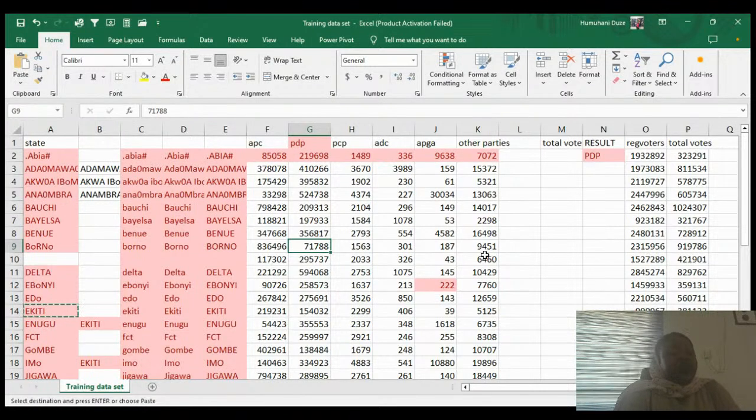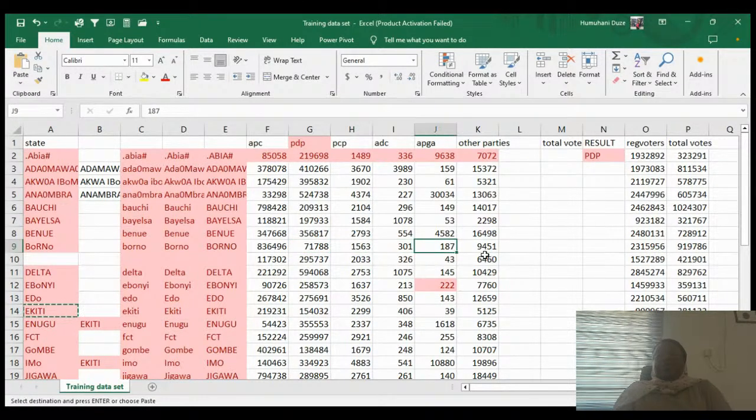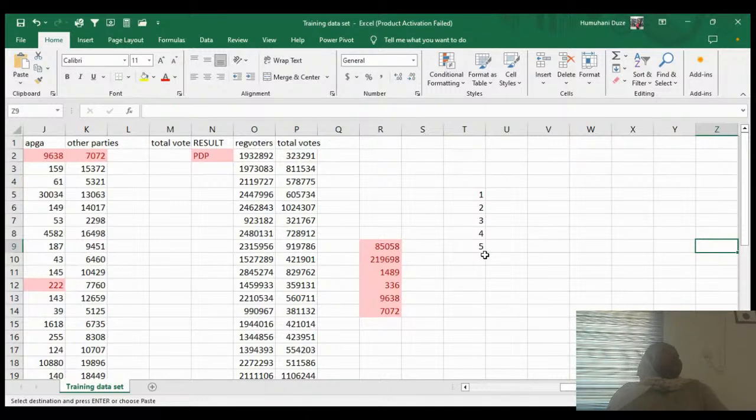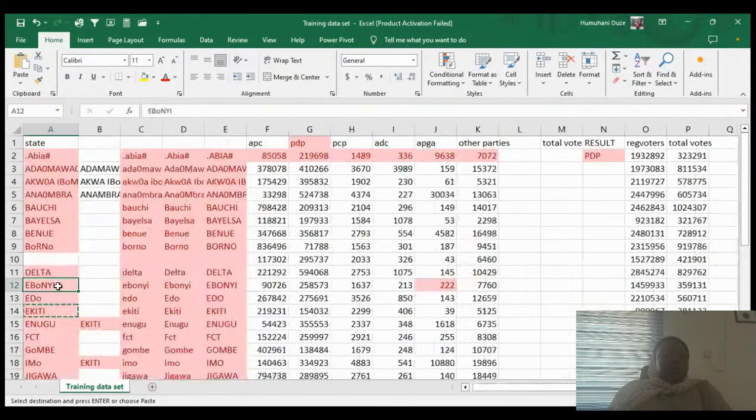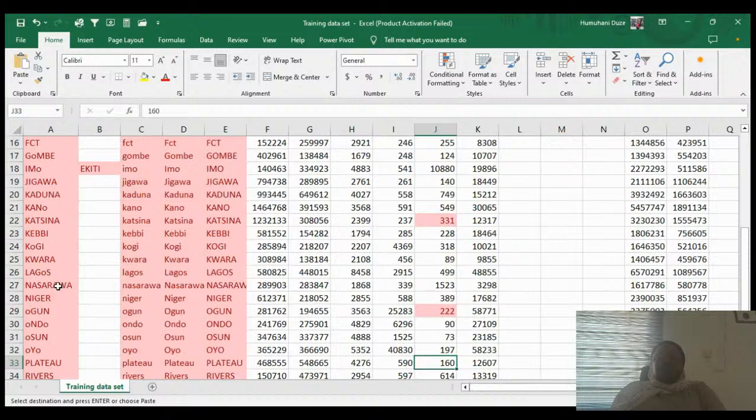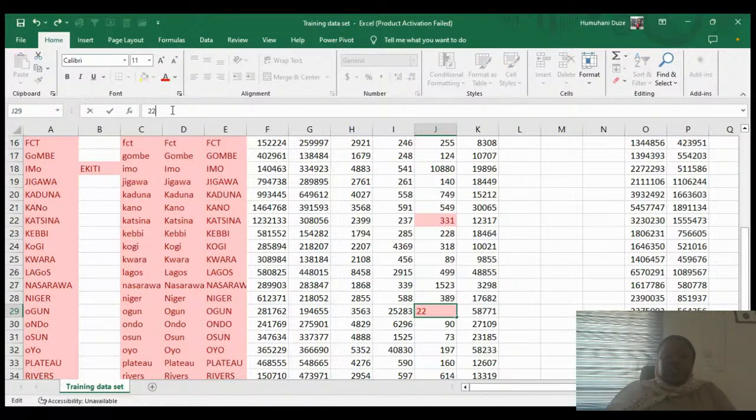You'll be wondering why is the duplicate of this one back? Let me show you. Did you get that? So what happens if you change this? The reason why this 222 is showing duplicate value is that on this sheet there's another state, Ogun State, that also has 222. But then we'll now go to this 222 and change this one to 23. Then we move.